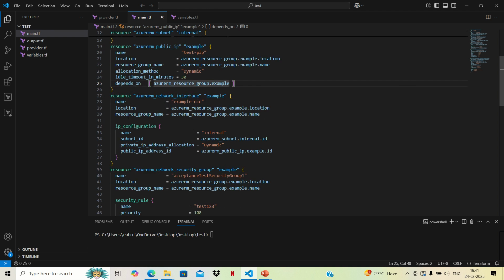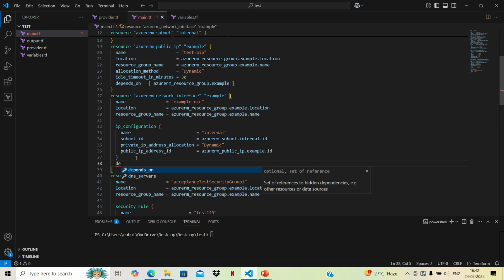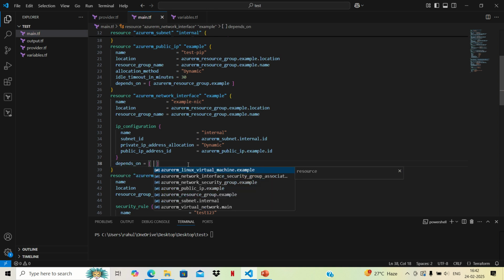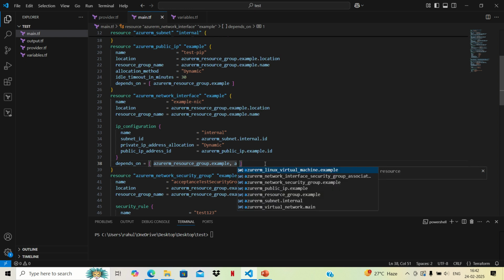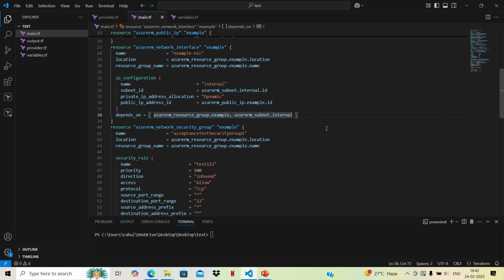In case of network interface, we are seeing it has a dependency on the resource group. Along with that, it has a dependency on the subnet ID. So what we can do, we can place a depends on block, and we can make two dependencies here. One is with the resource group, and for the second dependency we can put a comma, and then we can give it the dependency with the subnet. So subnet is this one. So now it has two dependencies.